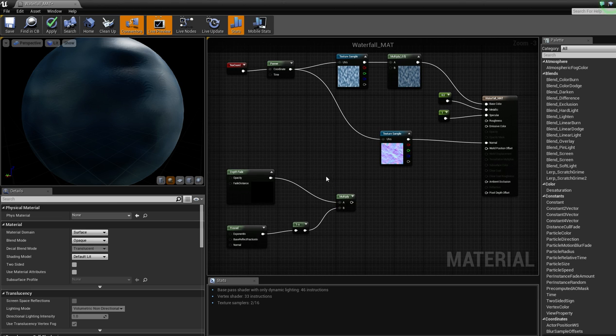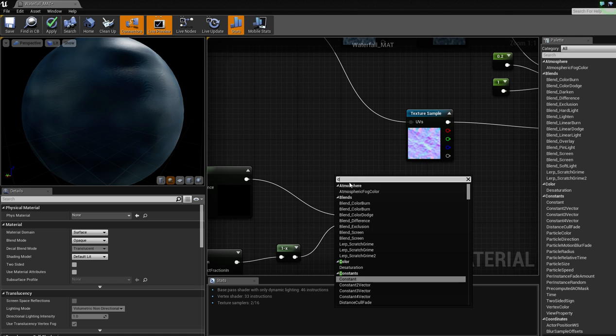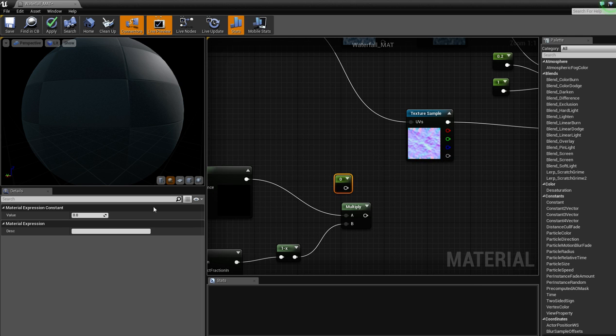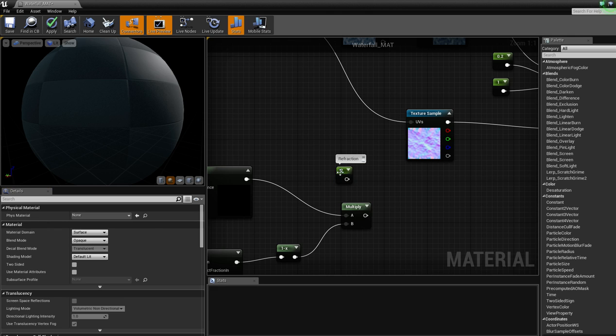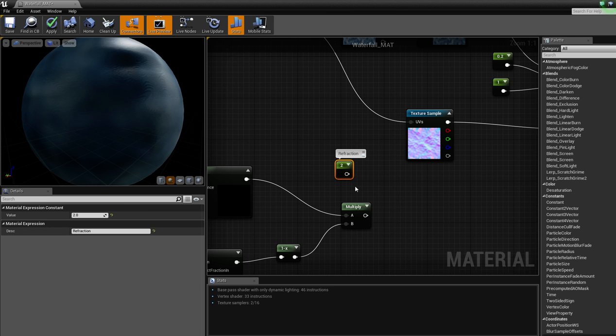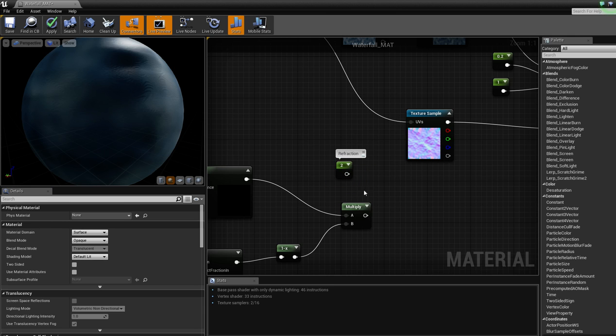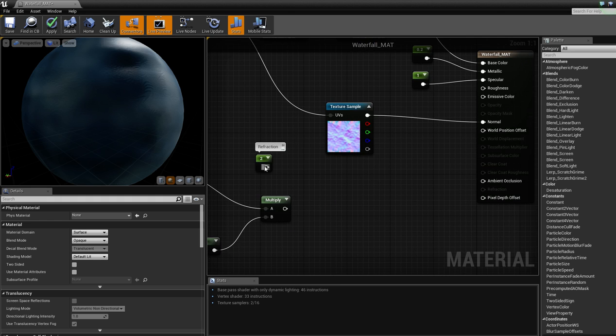Next, what we want to do is make another constant. I'm just going to call this refraction constant, essentially, and we're going to set this value to 2. If you wanted to make material instances of all this, you could turn these into scalar parameters, and you could change those at runtime in your material instance if you needed to. But constants are working for now.